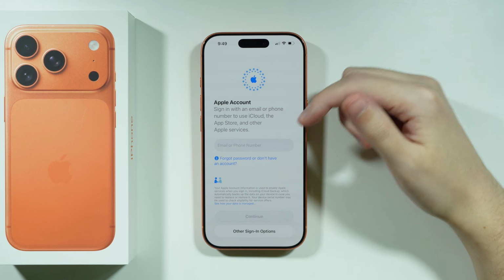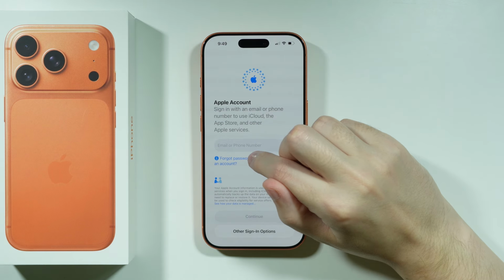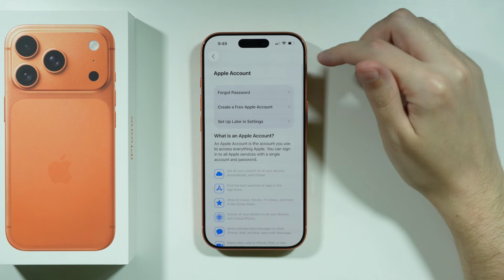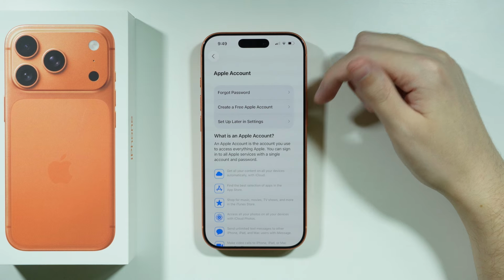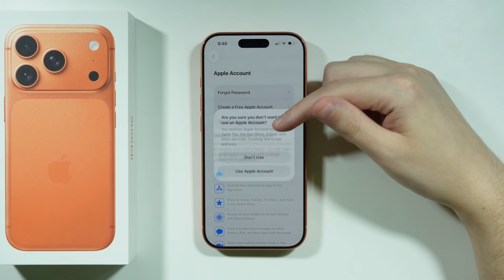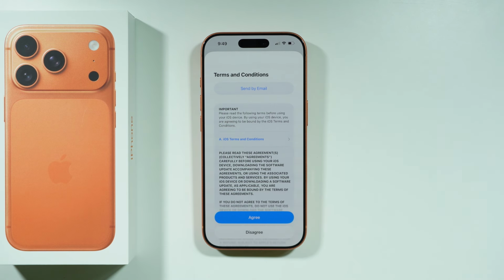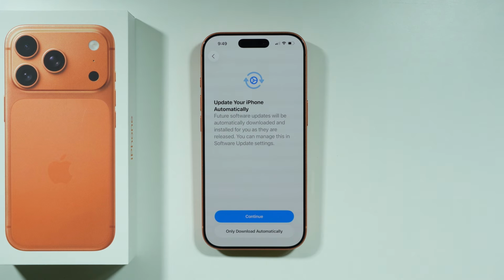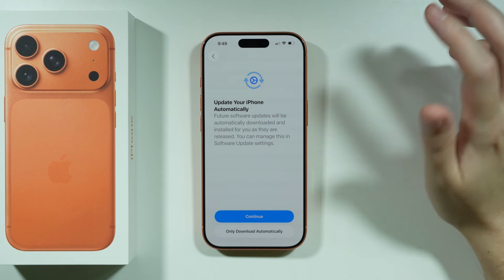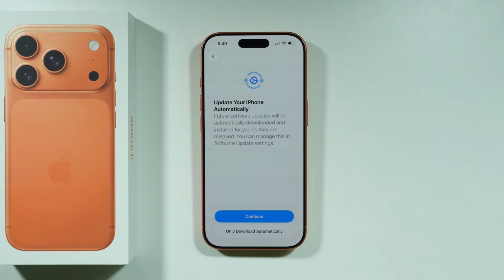Whereas on your iPhone, you can sign into the Apple account, and if you don't have an account, then you can press forgot password or don't have an account, and then over here we can choose to create a free Apple account. You can also skip that and set it up later in settings if you want to, and this is what I'm gonna do. However, keep in mind that certain features will not be accessible without the Apple account, such as the App Store, for example, or iCloud.